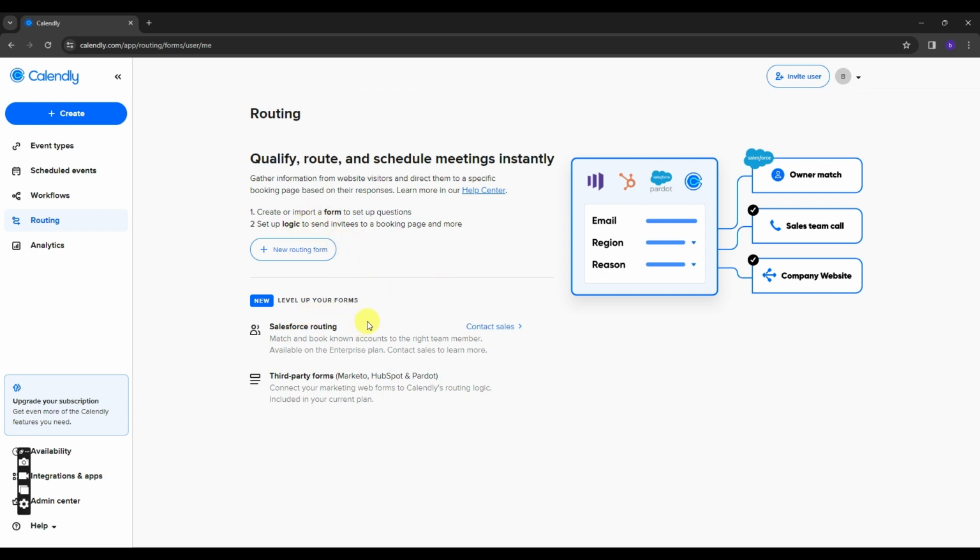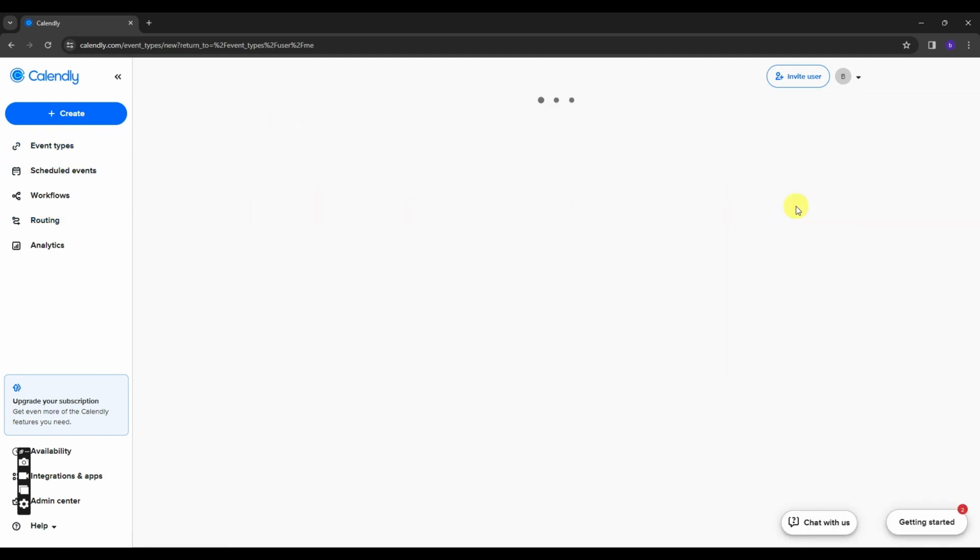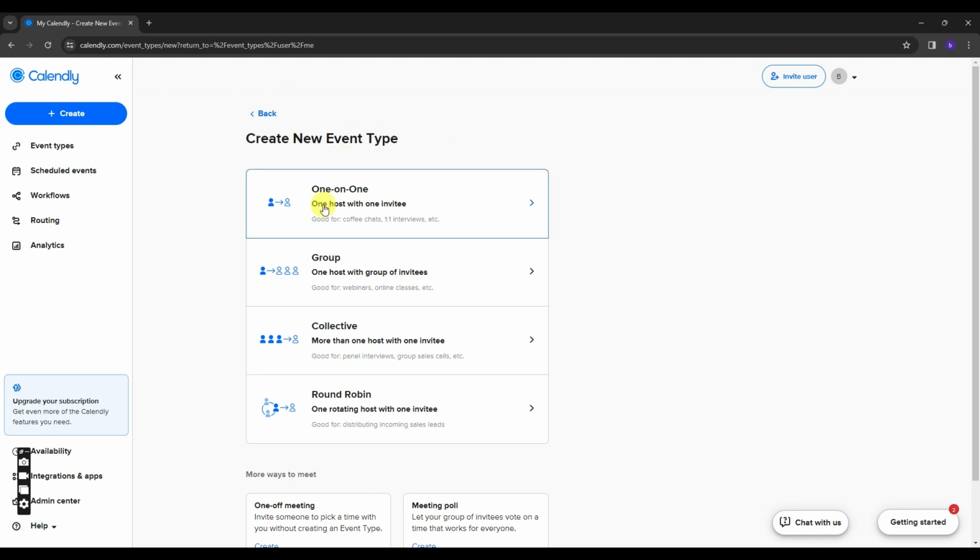Well, now let's get started with creating a basic event. So we're gonna need to go back to event types and simply click on new event type over here. This will send you to all the options on how you can create an event here in Calendly. The first one is the one-on-one, obviously for one host and one invitee, good for coffee chats, one-on-one interviews, and etc.